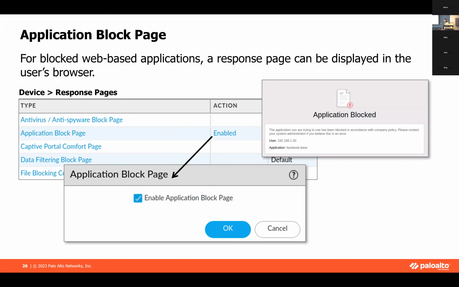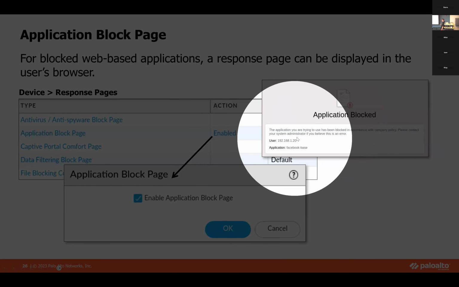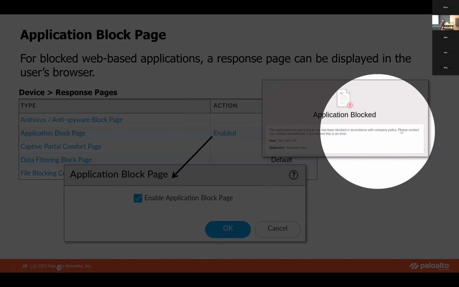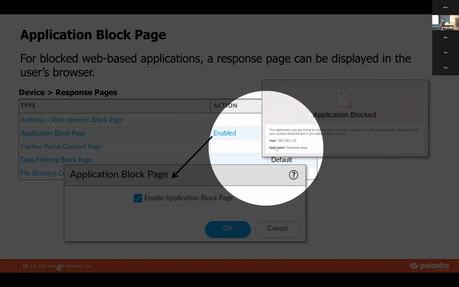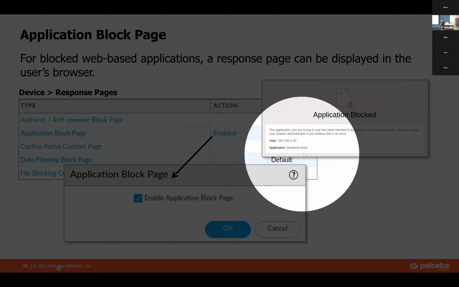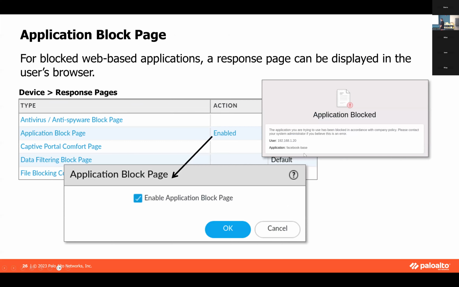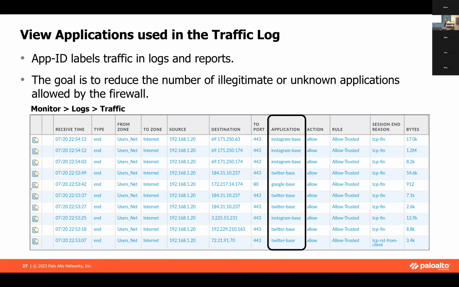Application block page. By default, if we try to go to something blocked, you'll see something like this. The application you're trying to use is blocked in accordance with company policy. Please contact the system administrator if you think it's an error. And then you have the user and the application there, right? That is the default one. We can actually override that and make it look whatever we want it to look like, right? And so in the lab this week, we'll actually go in and try to tweak that HTML and make it look the way we want it to.